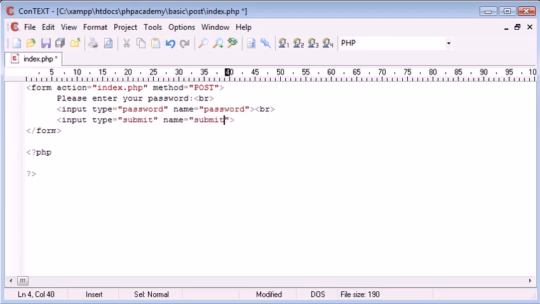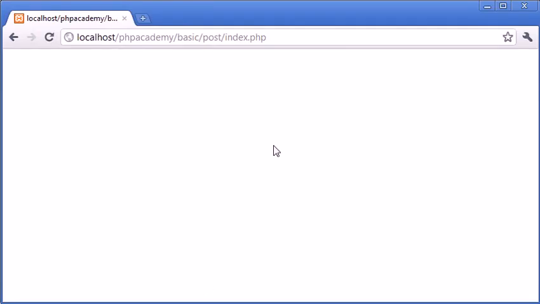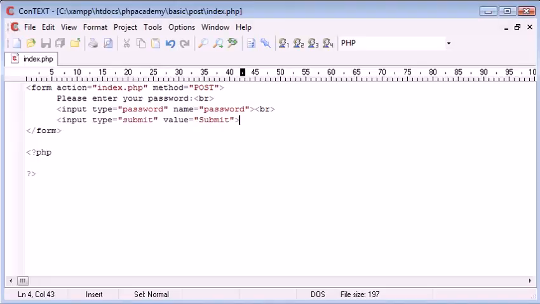Value equals submit. That's the text that's displayed on the button. So let's just preview this to make sure it's looking okay. Okay, so please enter your password. The password will go in here. You can see that the browser's getting rid of the text that I'm typing in, and we need a way for PHP to handle it.